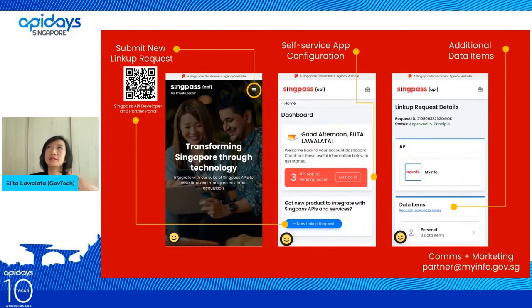In the future, let's say I'm currently only approved with a few sets of data items, but I want to take more data because I think it will be useful. Well, you can do so as well. You don't have to submit a new Linkup request. It's basically just a request for additional data items on top of your already approved request.